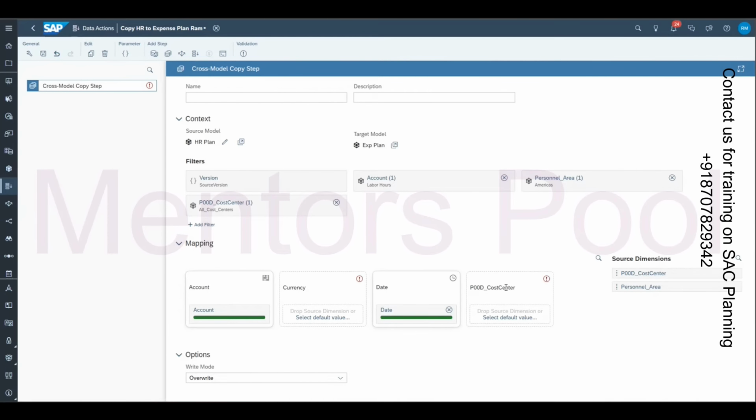And then we see some unmapped dimensions. So one is the currency dimension, another is the cost center dimension. And in the source model also, we see some unmapped dimensions. So one is personal area and another is cost center. So this can happen between any two models if we try to copy. Again, as a rule, in the source model, you can leave any number of dimensions unmapped. That is not an issue.